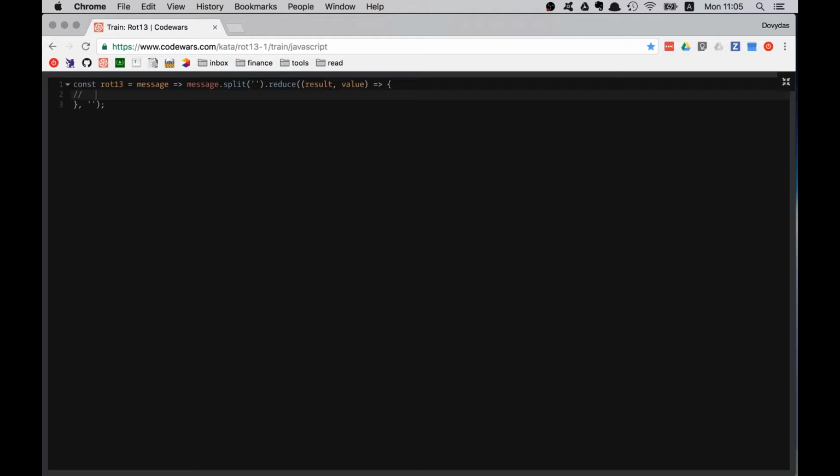So first of all, what I think I'll do is check if the value is a letter. Then, if not, just return result plus value, right? So we don't really care whether it is a space, a dot, or whatever else. We just return it added to the end of the result.